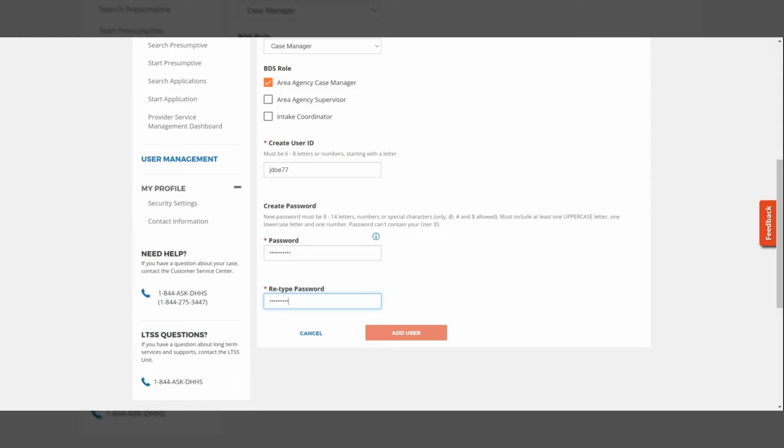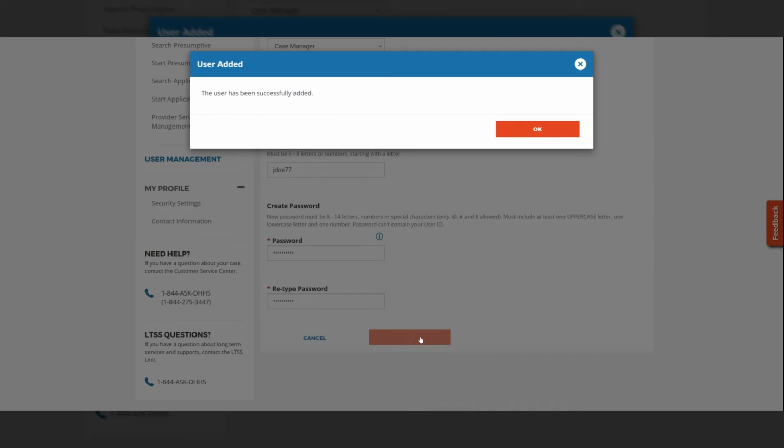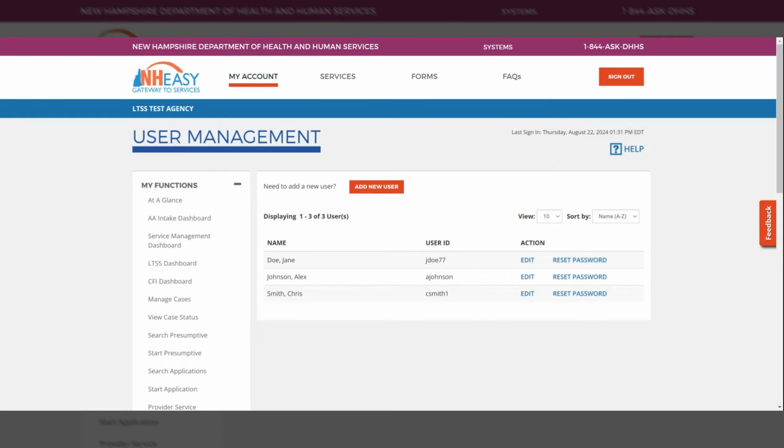Re-enter the password. Now, click the Add User button to proceed with adding the new user. If you do not wish to proceed, you may click the Cancel button to return to the user management screen. After clicking the Add User button, a pop-up will appear confirming that the new user has been added. Click OK to return to the user management screen.